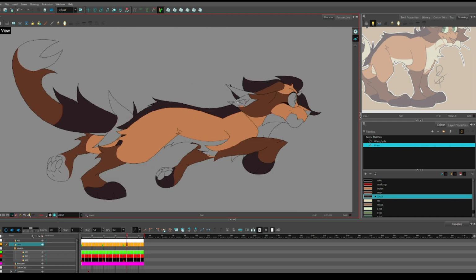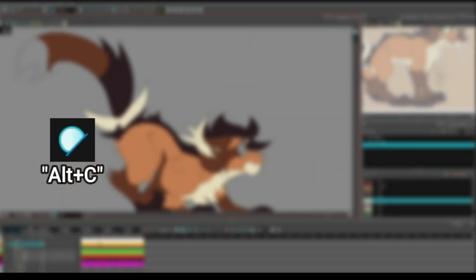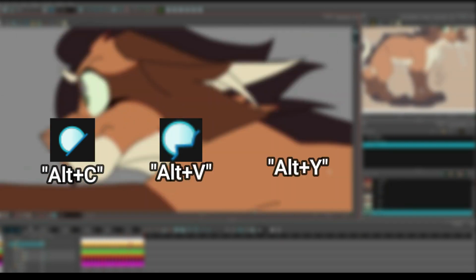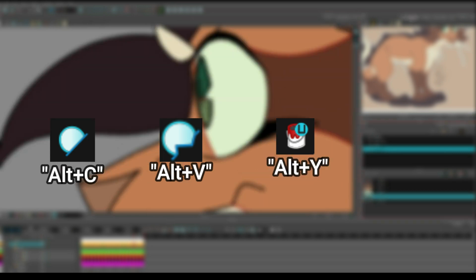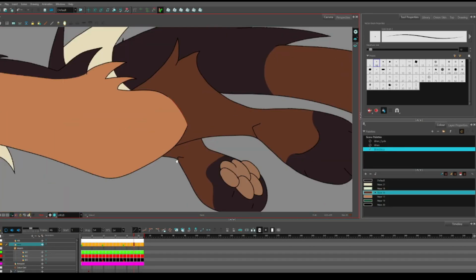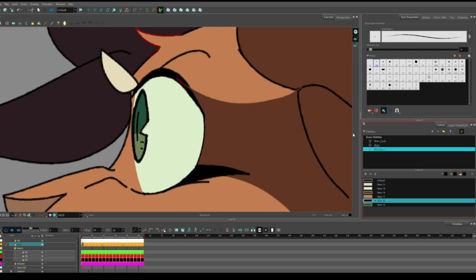For this, you'll want to use one of our shortcuts for this section. Our new shortcuts are Alt-C, close gap with invisible line, Alt-V, draw invisible line, Alt-Y, fill unfilled area, and Alt-X, the stencil brush. Only one of these is new actually. The stencil brush is a very fun one, which we'll be using to recolor the lines.